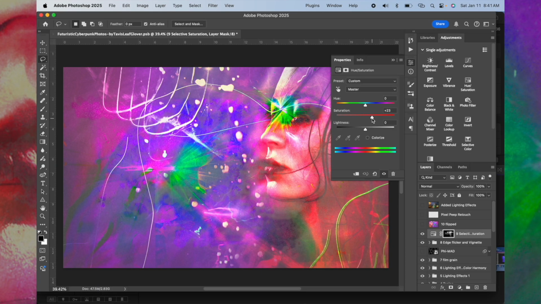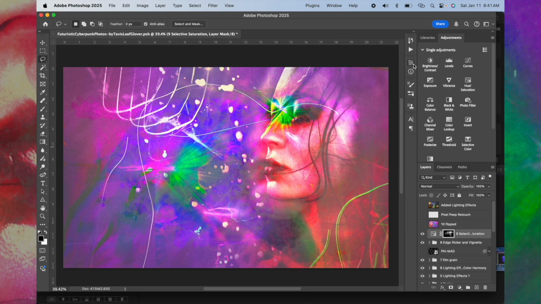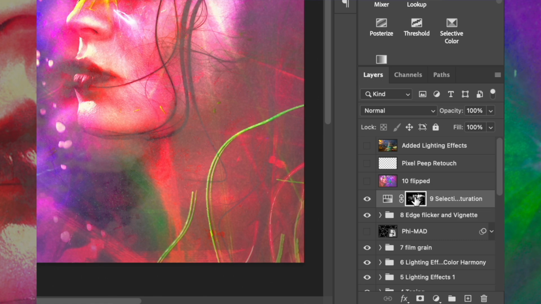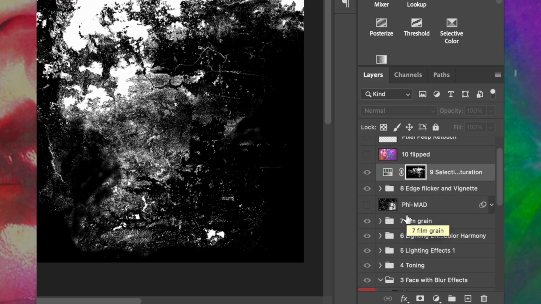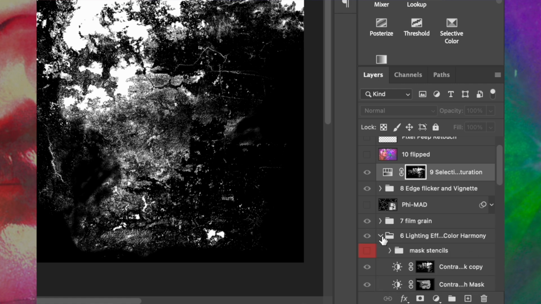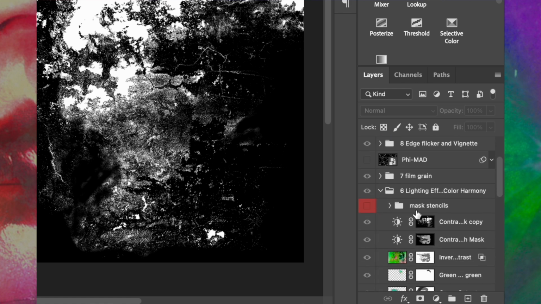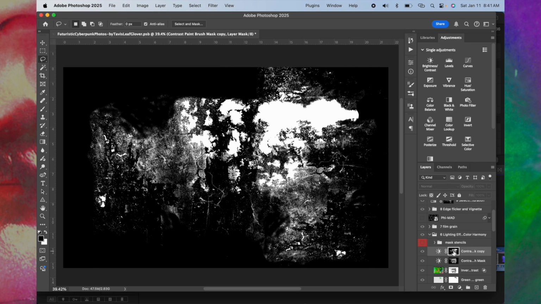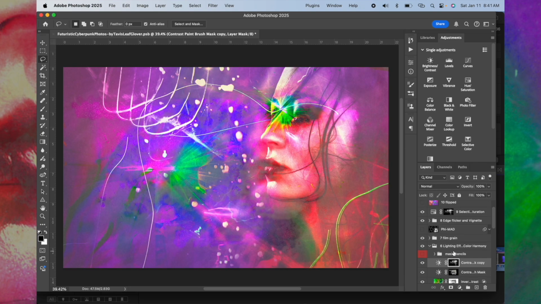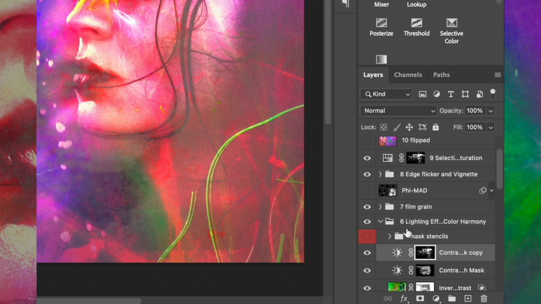I'm going to show you what I adjusted on this. I just increased the saturation by 23, and then if we go back down here, we'll look at the mask that I created. This is the same exact mask that I used in the other step. I think it's step 6, and it's controlling the contrast right here. This is the layer, same exact layer mask. I'm going to show you how to use that same exact layer mask if you don't want to create another one with these stencils.